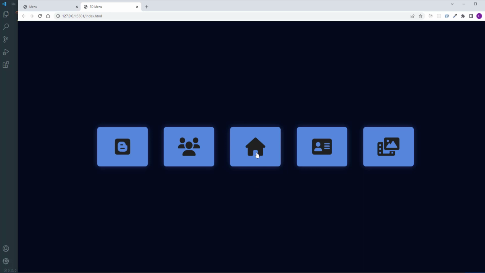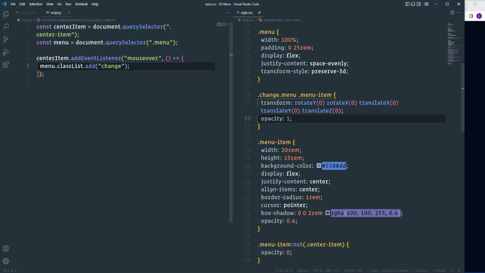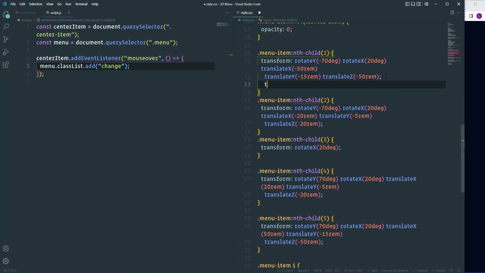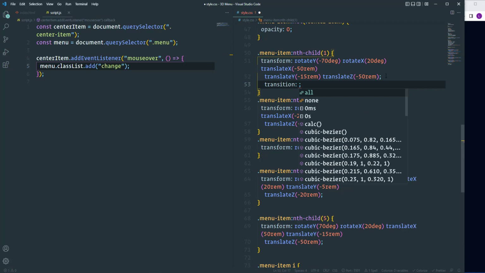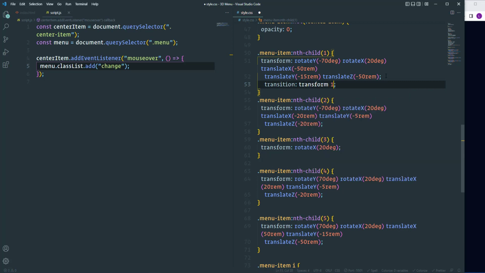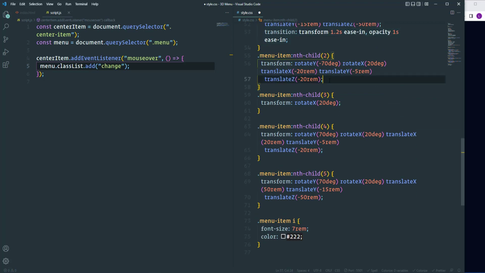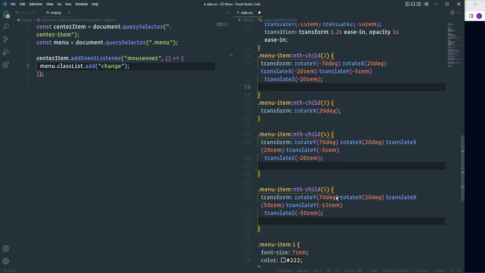Alright, so if we hover over the item, then the rest of the items will display, but right now without any smooth effect. As you guessed, we have to use transitions. So let's insert here transform, 1.2 second, ease in, and then opacity 1 second, ease in. We need transition for all the items except the third one, so let's copy this code and paste it for other items.